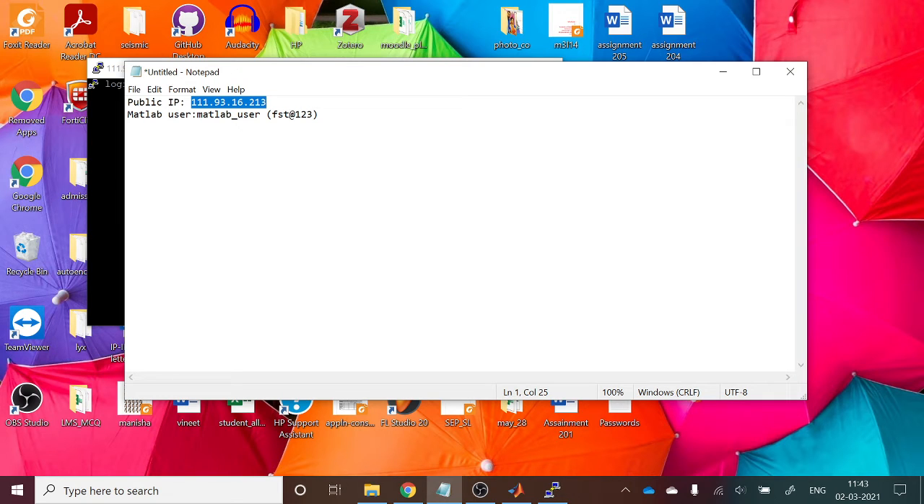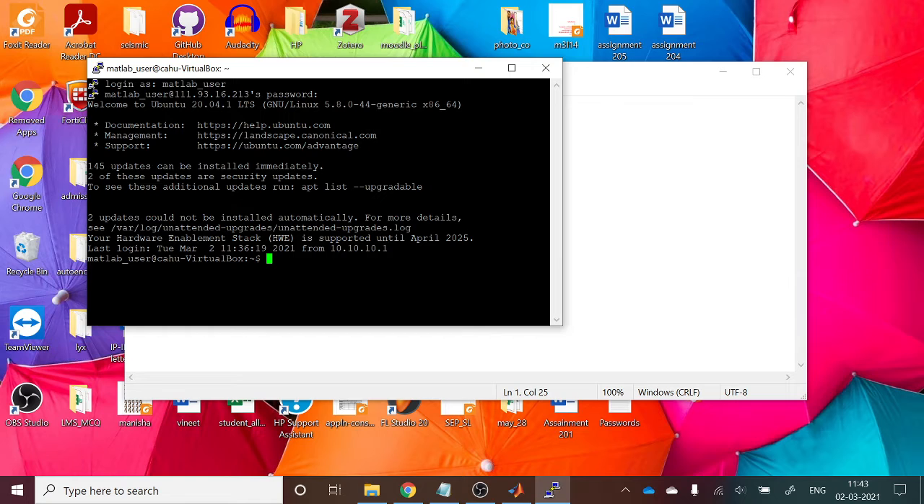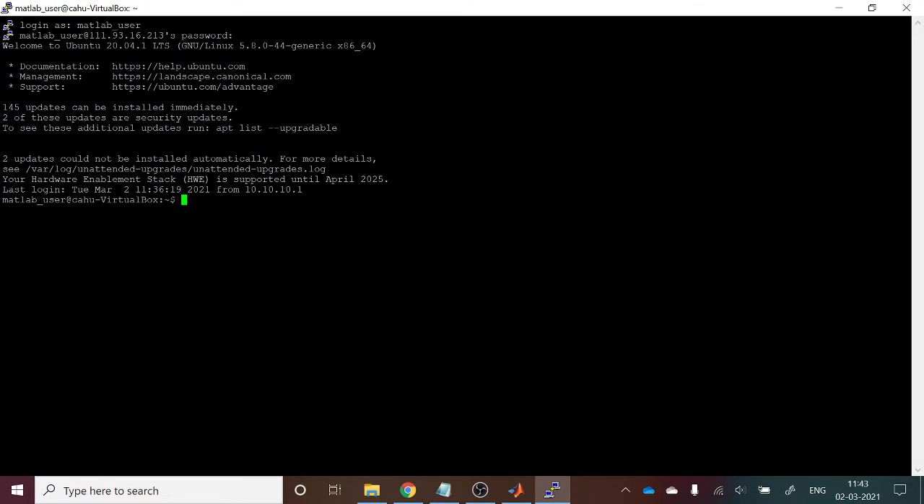The username is matlab underscore user and the password is fst at the rate 123. No bracket, right? Only fst at the rate 123 is the password. So the username is matlab underscore user. Give enter. It will ask you for the password. The password is fst at the rate 123. Give enter, and you will now be connected. I just maximized the window.